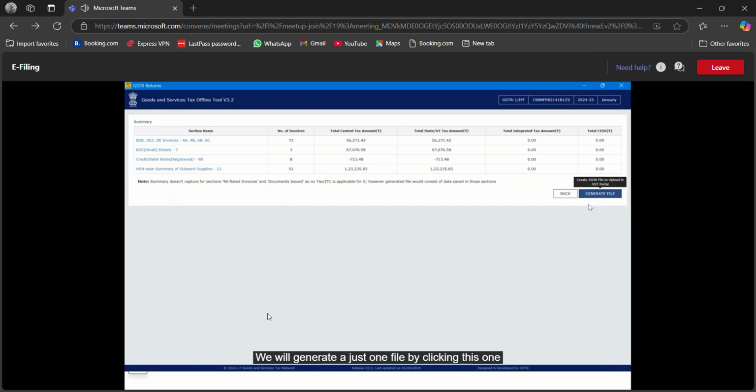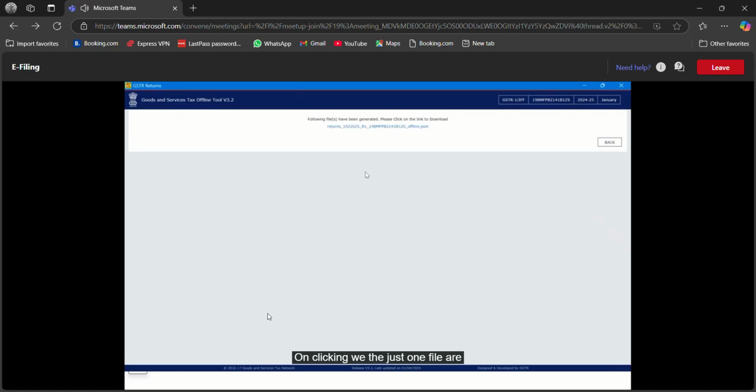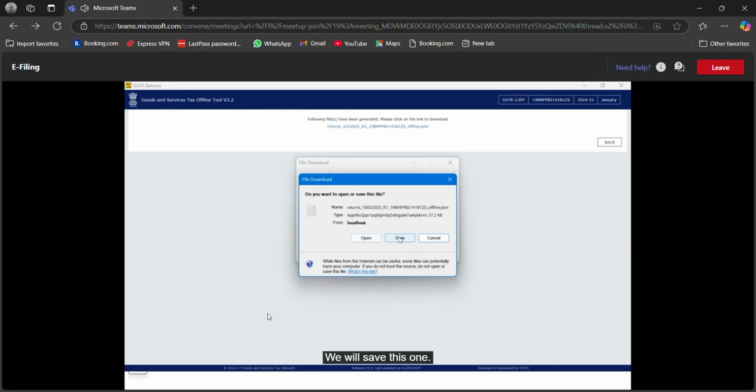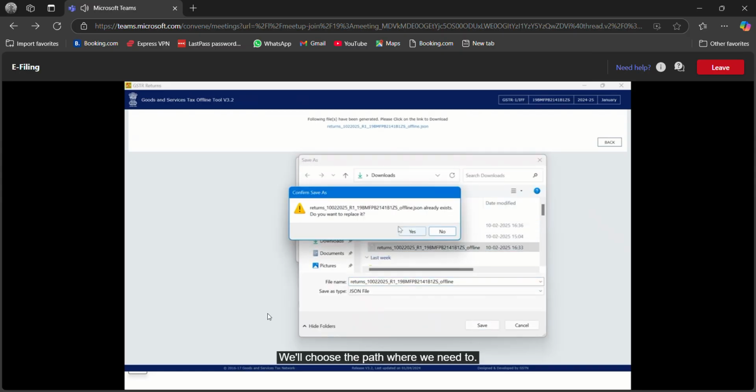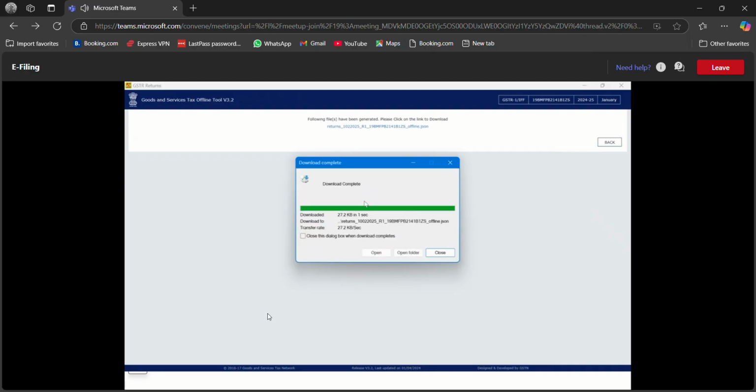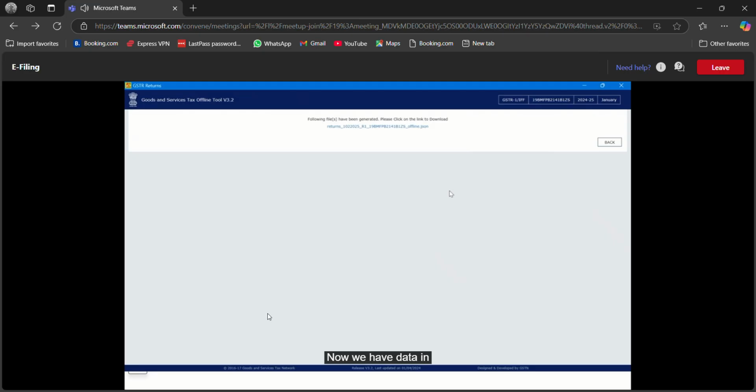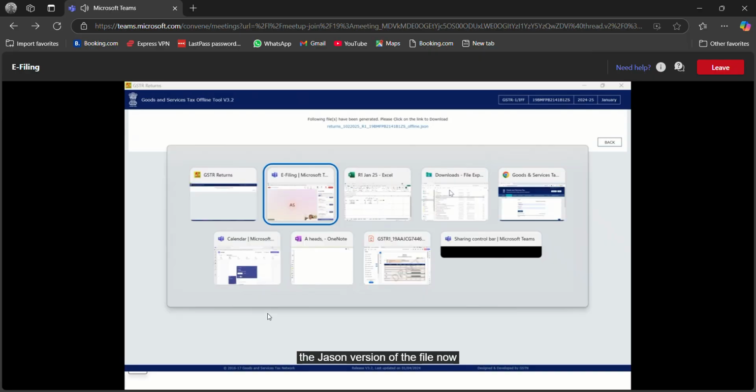We will generate a JSON file by clicking generate file. On clicking, the JSON file is generated. We will save this one. We'll choose the path where we need to save it. After saving, we will close this. Now we have the data in the JSON version of the file.